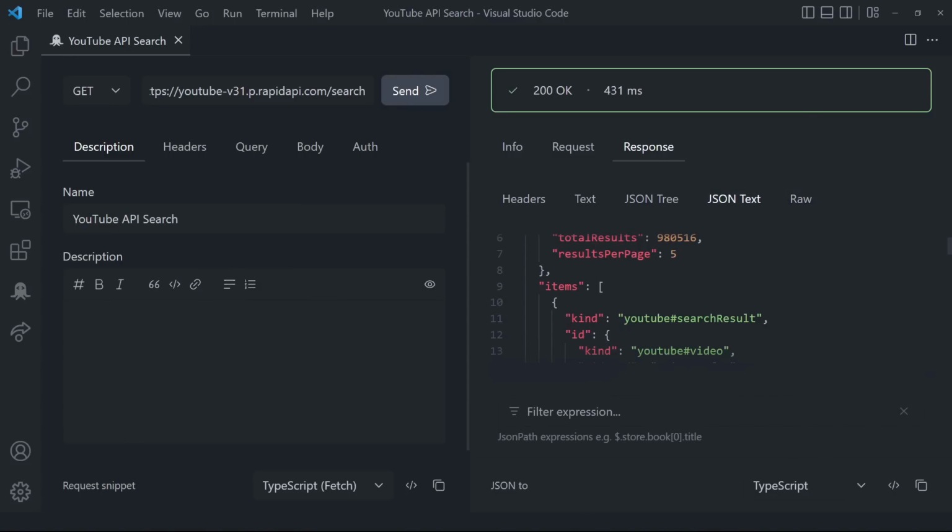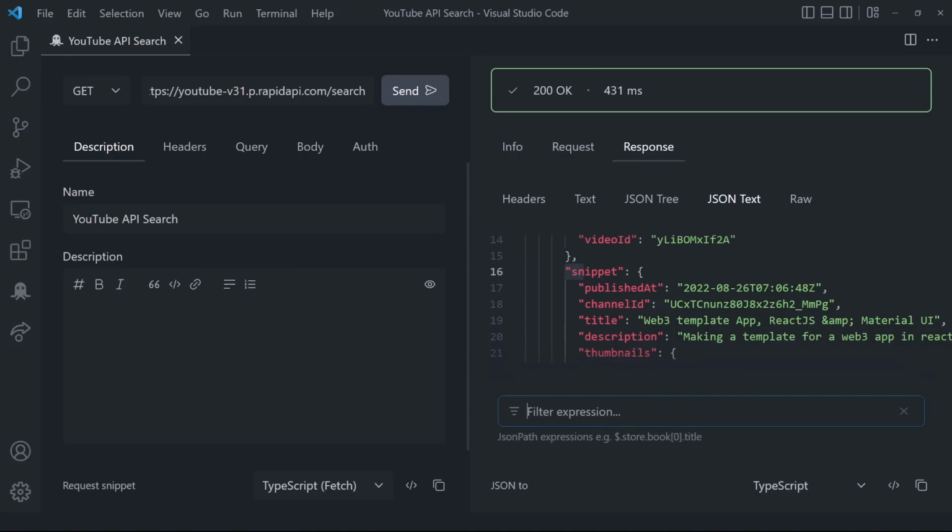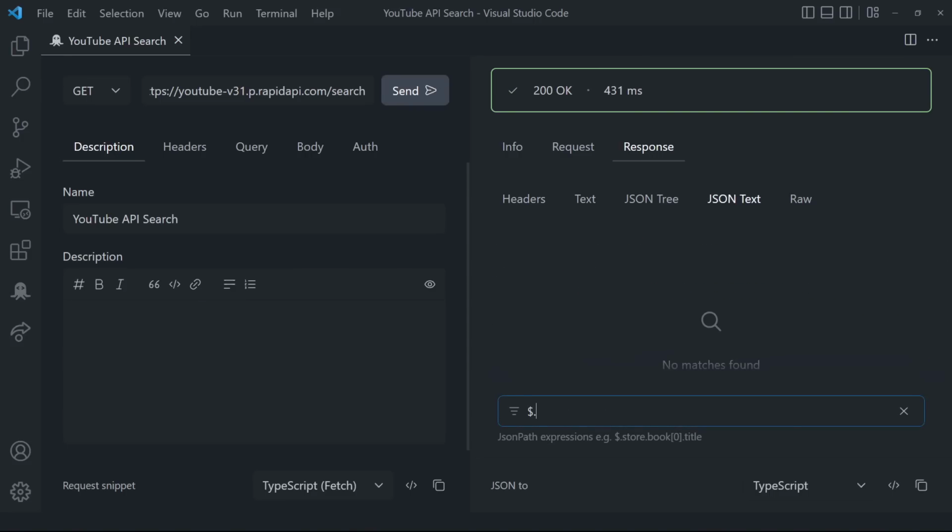So let's try to go into items and then snippet and then title. So that's going to be $items.snippet, or we have to do 0 on the items, .snippet, and then .title. Now, if we search for it, you can see the title of the first video we got, and we can keep changing this for all other videos.